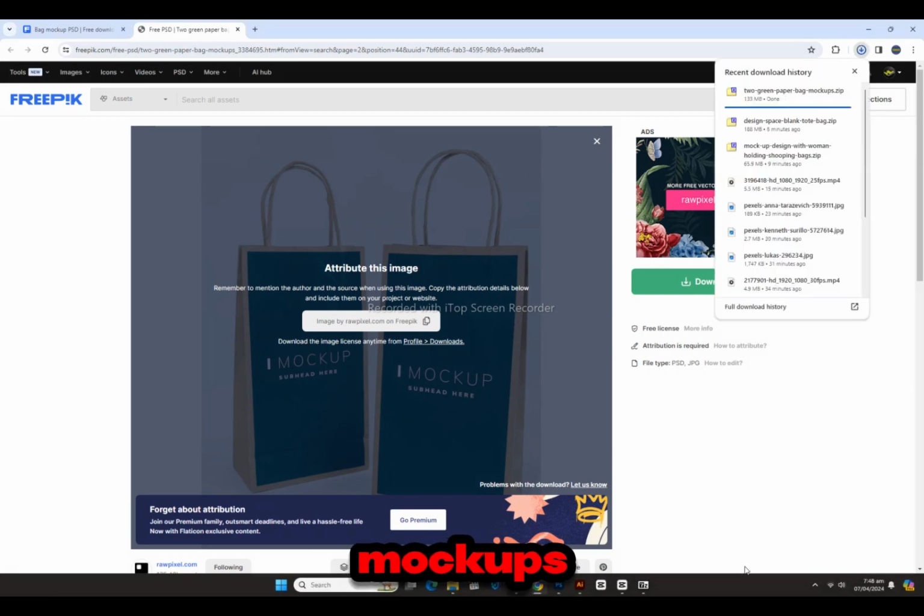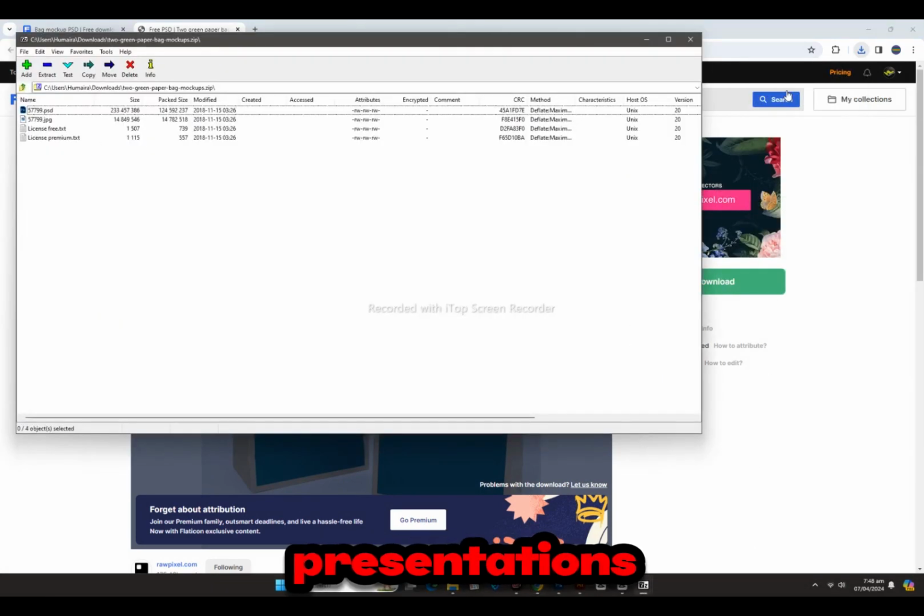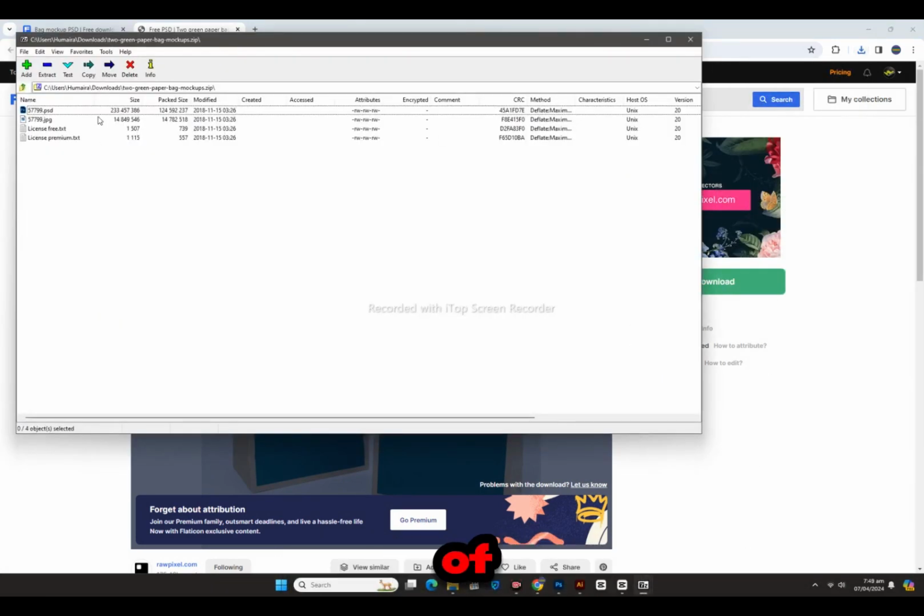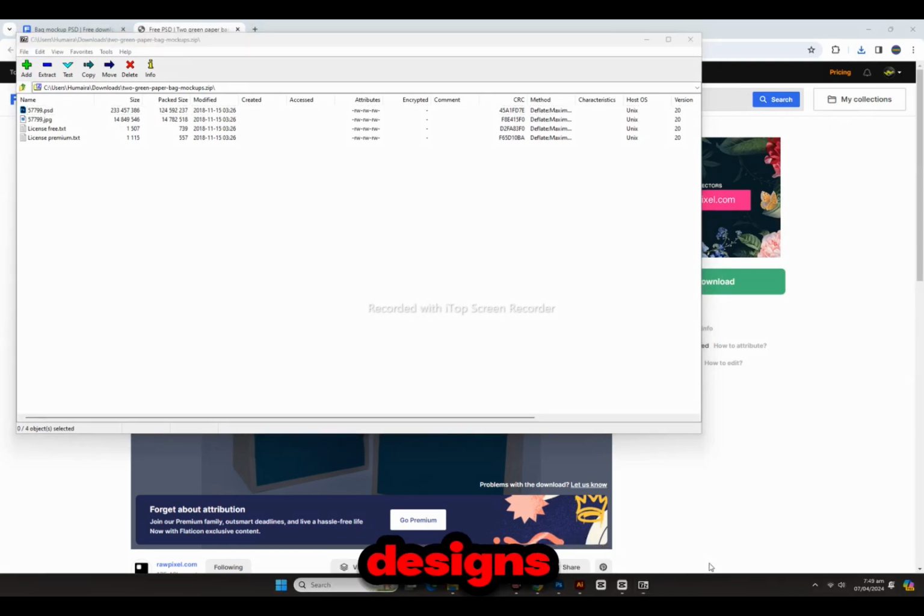Utilizing bag mockups enhances the visual appeal of presentations, adding a touch of professionalism to your designs.